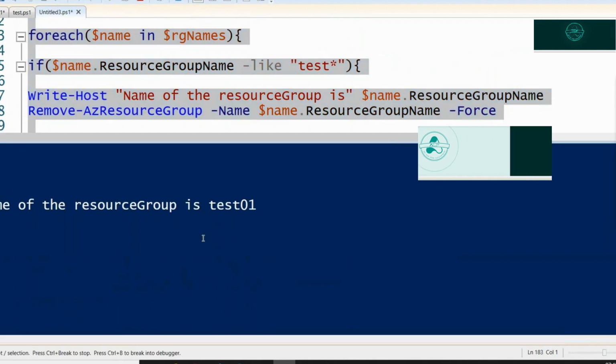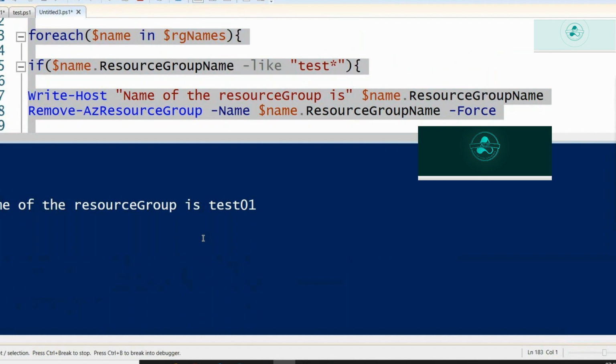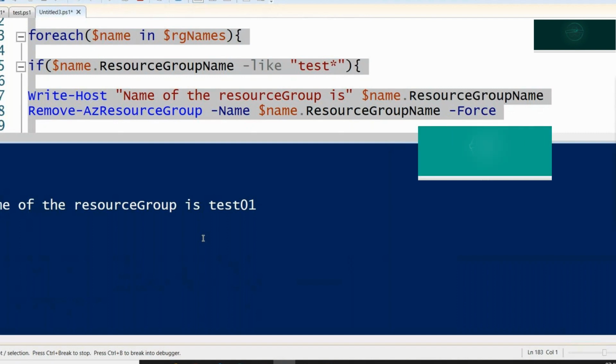It's telling the name of the resource group is test01. Then it'll take some time to delete it, and once it deletes it, you'll get a message known as True. This command will return a boolean, true or false. If it is false, it was unable to delete it and it failed. Deletion always takes some time.